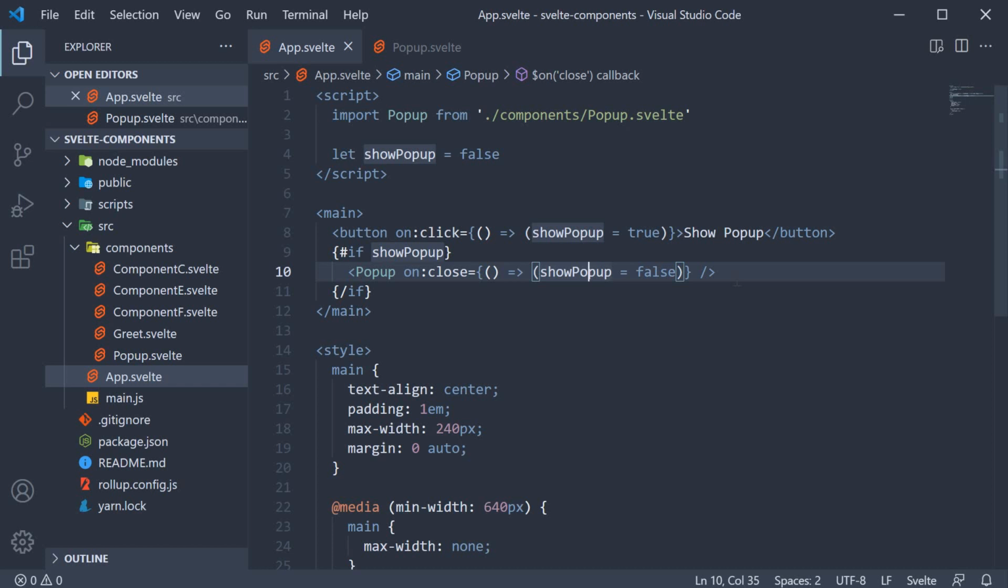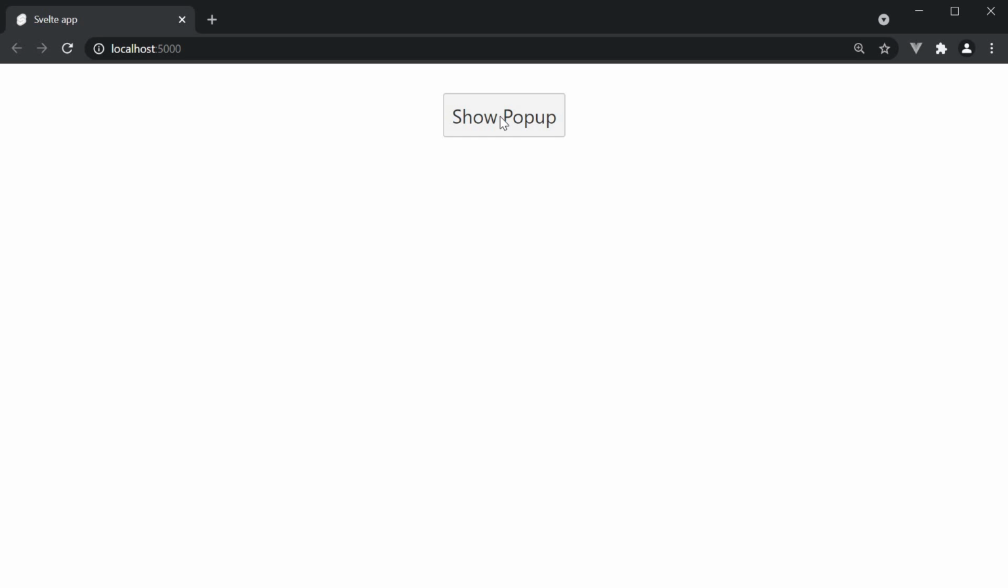As simple as that. If we now go back to the browser, click on show pop-up, the component is displayed, and if I click on close pop-up, the component is hidden. This is pretty much how you communicate from the child component to the parent component through custom events.